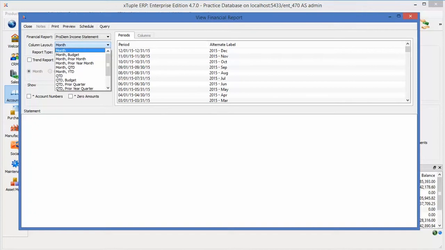They control things like what we're going to see in terms of, is it month or month quarter to date, or is it a quarter to date report definition? Are we looking at year information, year over budget, etc.? So I'm actually going to select month.